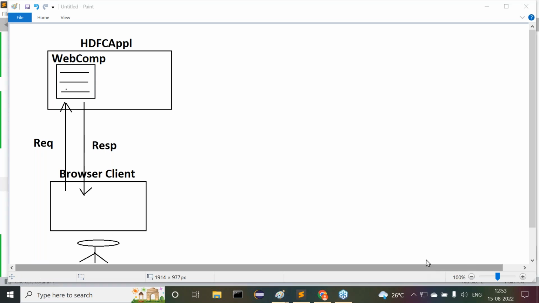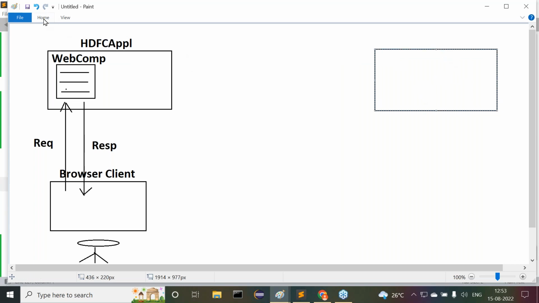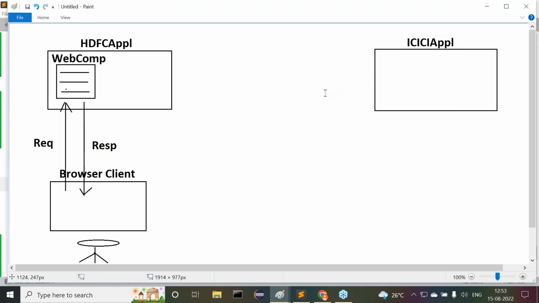Now listen carefully. My requirement is, I have an account at HDFC Bank. My friend has an account at ICICI Bank. One of my friends exists now, so he has an account at ICICI Bank. ICICI Bank is also a server side application. That means the bank application is also a server side application, or not?